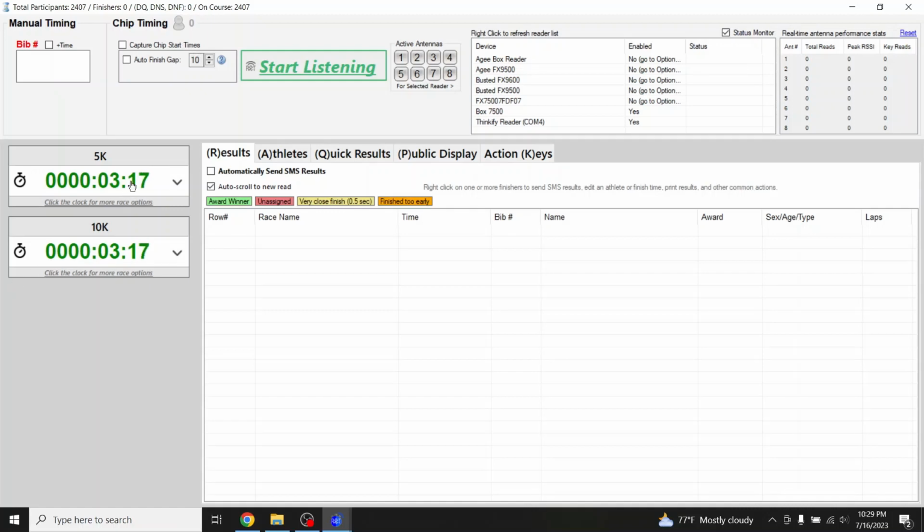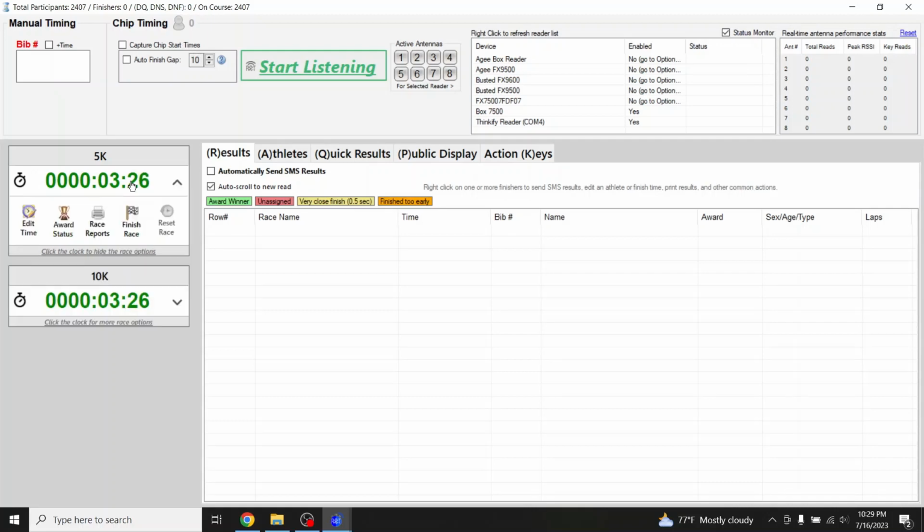But let's say that you are done, and let's say you're actually testing the system out, you want to reset it back to 0. You want to clear all results, maybe it's the day before the race and you're testing things out. You click on the clock, and you'll see that the reset race is grayed out. The reason why is because I'm trying to make reset race a little more difficult to use.